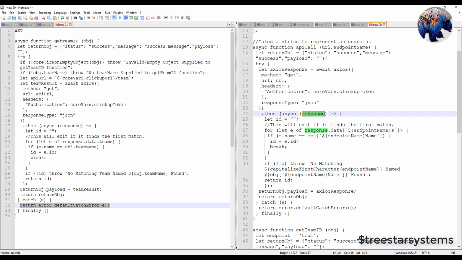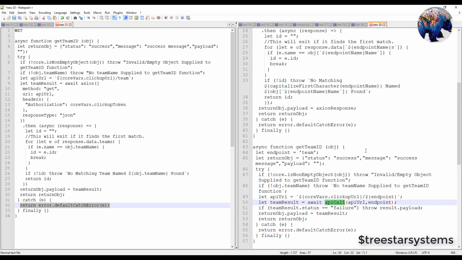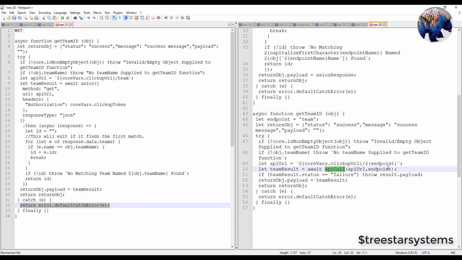So now I have my Axios call, or my API call function, and I'm going to take this API call function down here and use it here. So API call, and then it's going to do its API call. It's going to give me an actual ID, so it should give me an object, and within the payload of that object will be the ID. So if team result dot status equals failure, throw result dot payload, right?